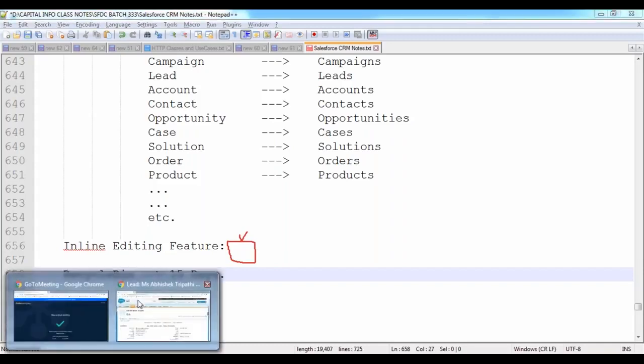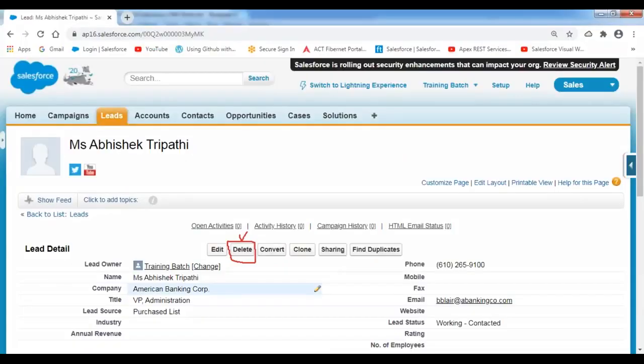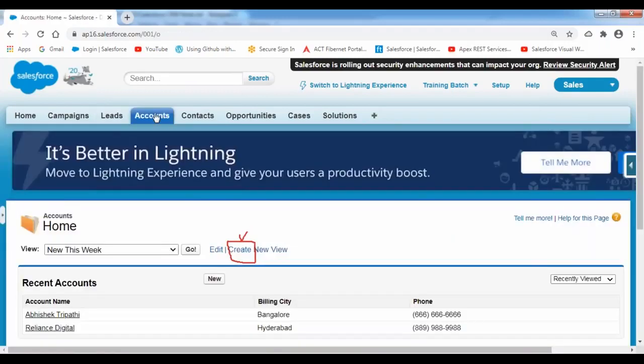Where is this recycle bin option? Let me show you here. Already you know, where is the recycle bin option available? Inside that sidebar. Inside the sidebar, you will have the recycle bin. Suppose, for example, I have this account record here.